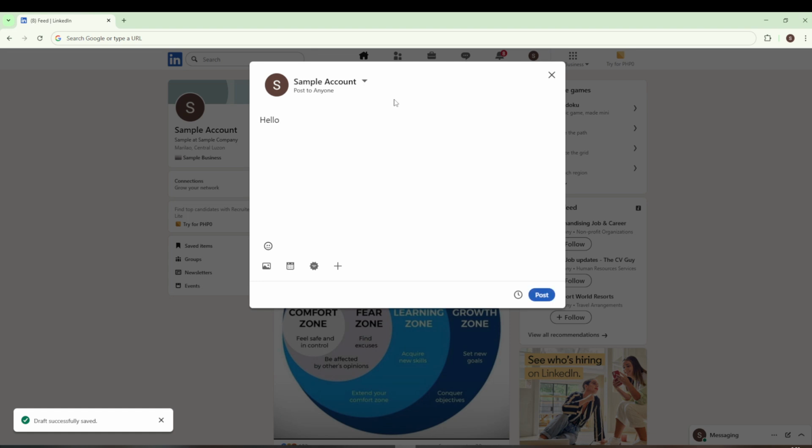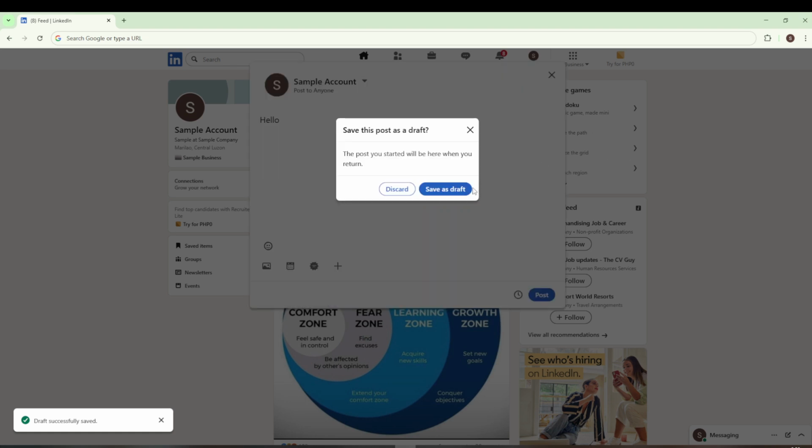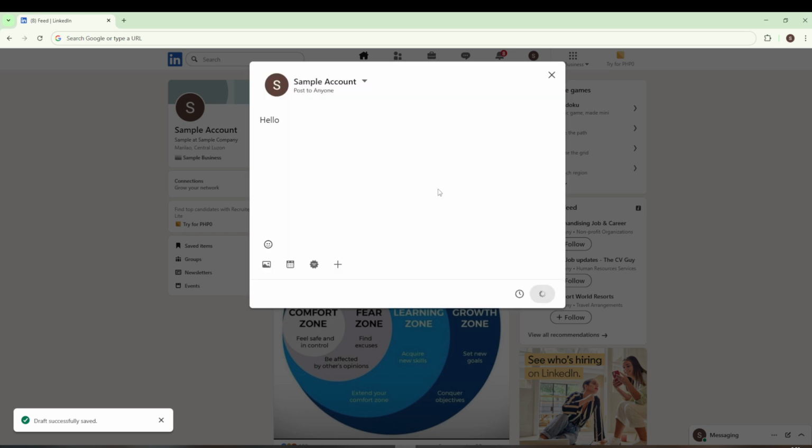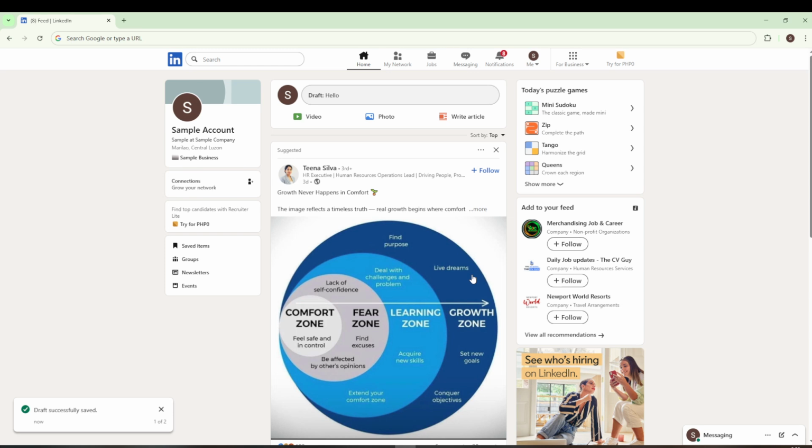If you previously started a post and left it unsaved, LinkedIn seamlessly loads this draft into the editor for you. This automatic retrieval allows you to jump back into crafting that perfect post with minimal hassle. It's so convenient because you don't have to remember where you left off or worry about losing your thoughts midway.